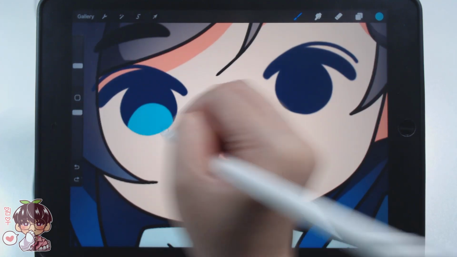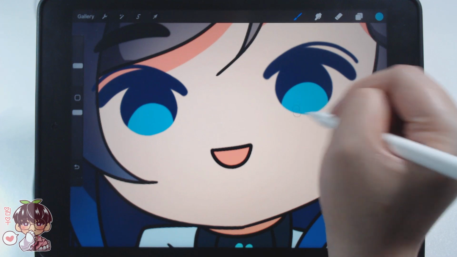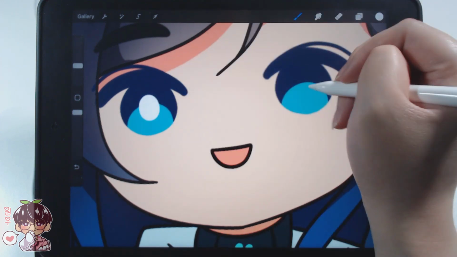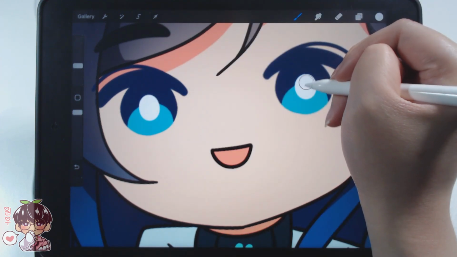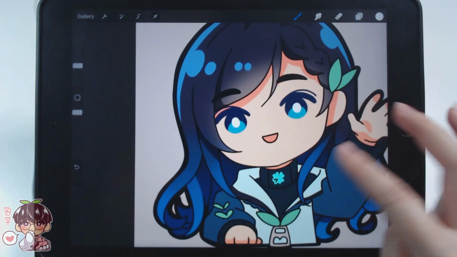I did something similar for the clothing where I used the multiply layer, but then for the skin, I just chose more of a darker peachy pink tone to do the shadows and the color of the mouth.